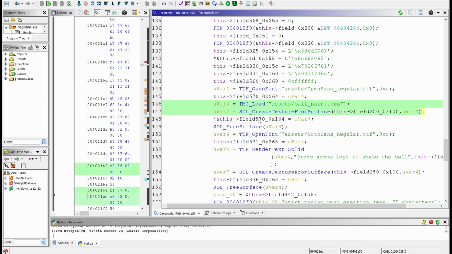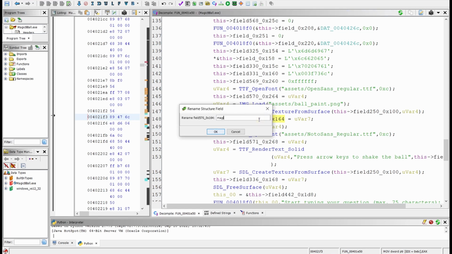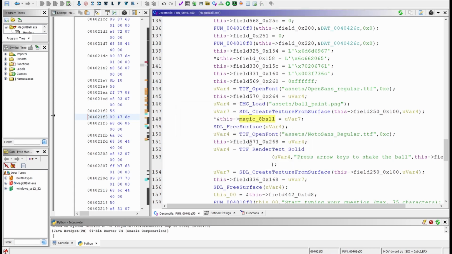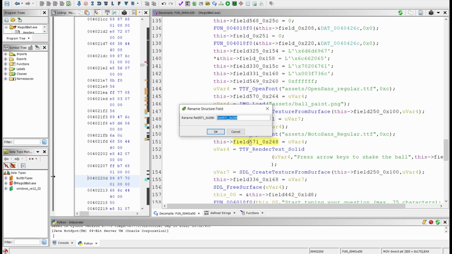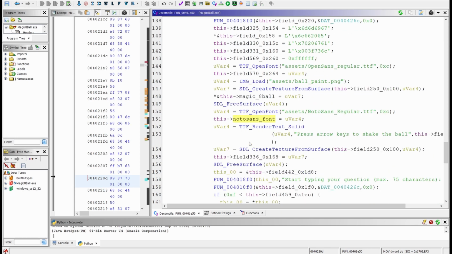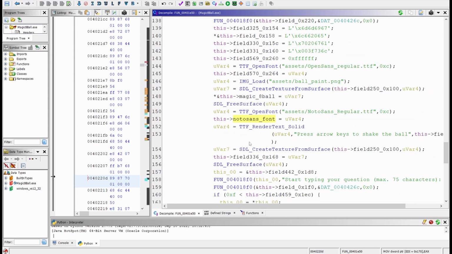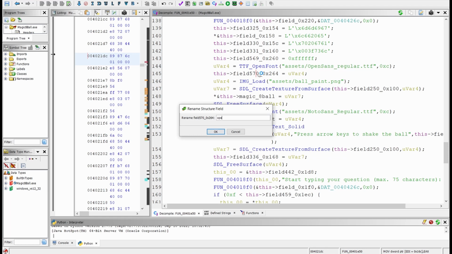So it looks like field 570 holds a texture of our Magic 8-Ball. Let's call it like that. Here, field 571 holds a Noto Sans regular font. Let's name it then. We can continue with some other fields, while some might not be that clear just yet. We don't know if it might be helpful with finding the flag, but for sure we'll make it more clear if we encounter those fields later in the program.